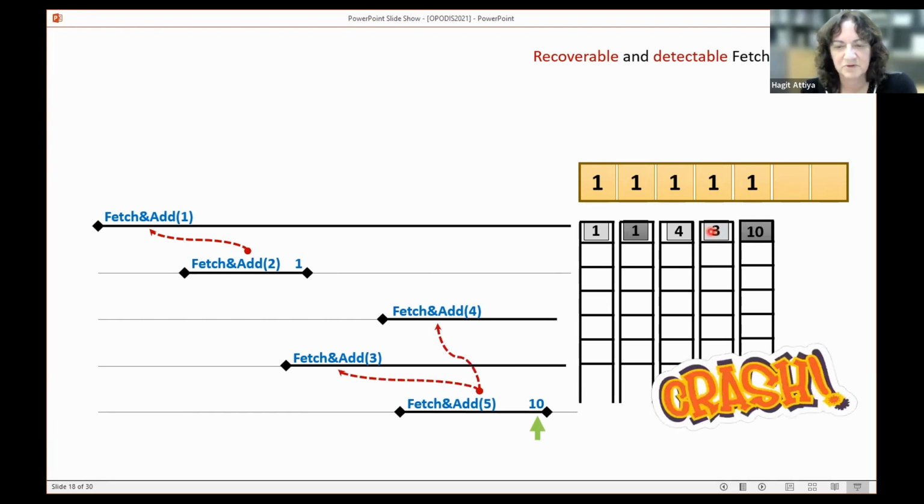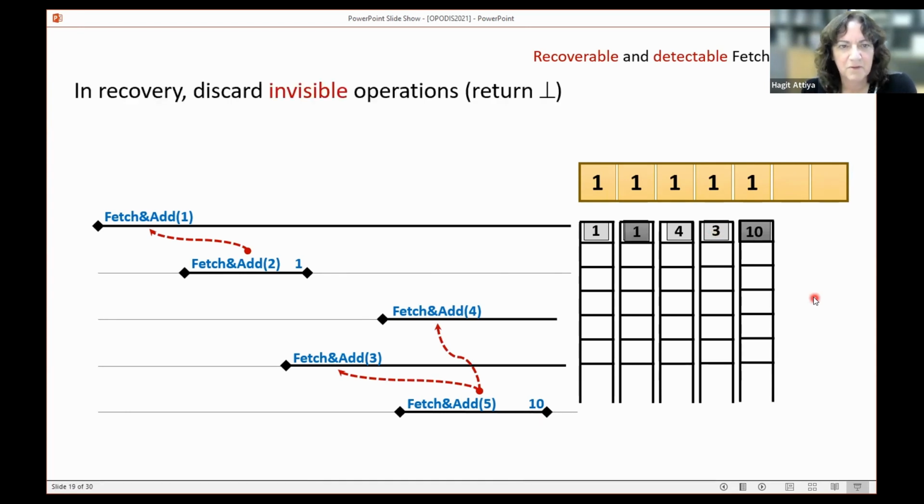And now, again, the system crashes. Now, upon recovery, what we do is basically we look at the memory. And if we have been careful enough, we can recover from the memory all the operations, the fact that we had all these 5 operations. Now, first thing we'll do is we'll discard invisible operations and assign a response value bottom for them. But note that in the example we didn't have invisible operations.